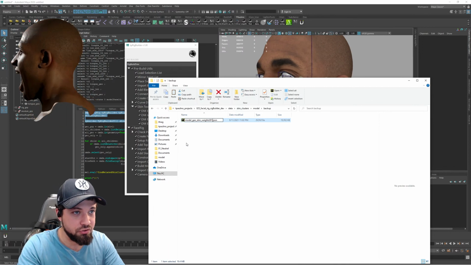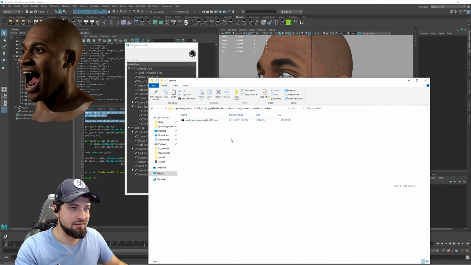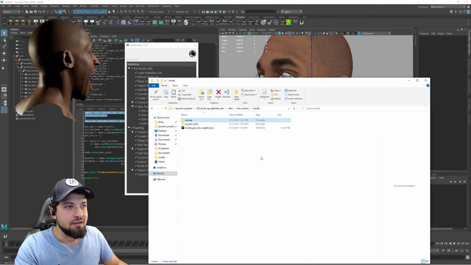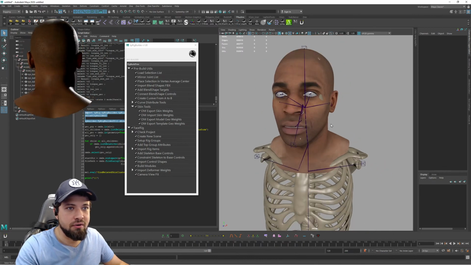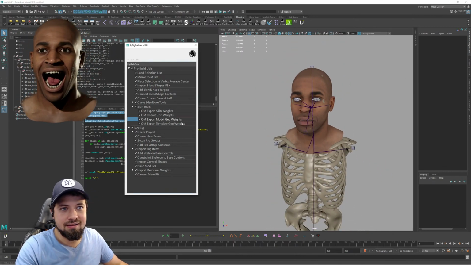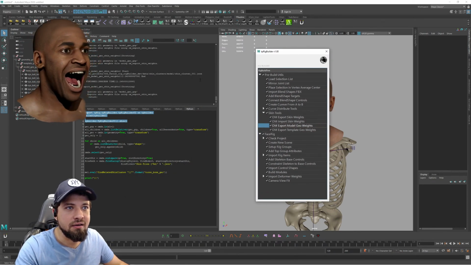I need to create a function to also back up these files once I save a new one, just to make sure that we're not going to lose anything, and then export the weights, and it's done.